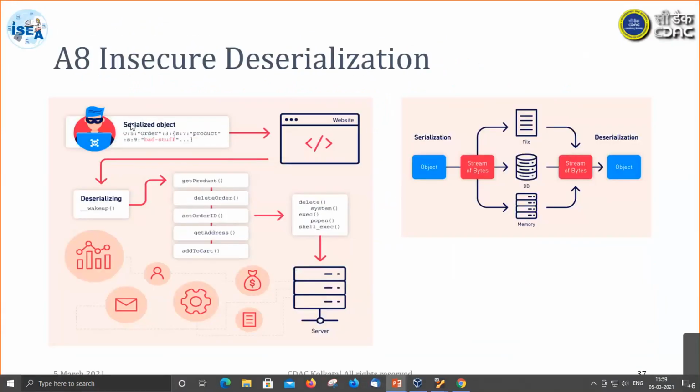The attacker sends a serialized object with some bad stuff, some malicious code, and it goes to the web server, that is, the website. Then the deserialization process happens, and as the attacker has injected malicious code, some malicious operations happen automatically. It may delete something, delete user information as well, or execute some code.